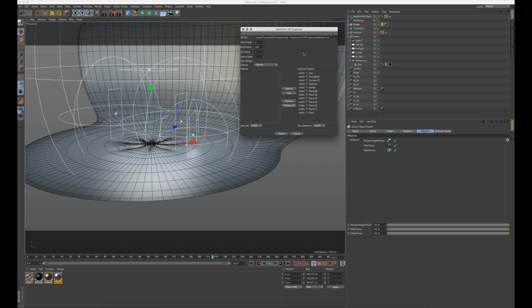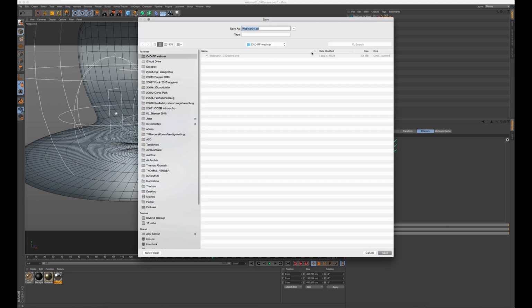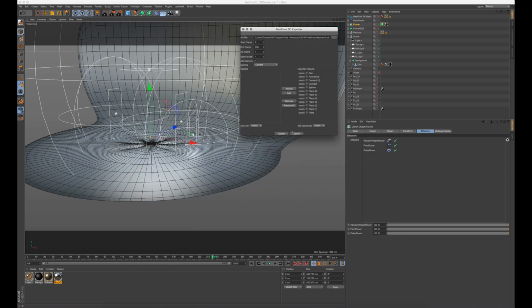To wherever I want it to. I'd like to keep everything organized within the same folder, including the RealFlow objects here. So I have this folder here. I'm saving it here, webinar01.sd. I'm clicking cancel. But when I click export, Cinema 4D goes through all of the frames in the animation and saves them out in this SD file.